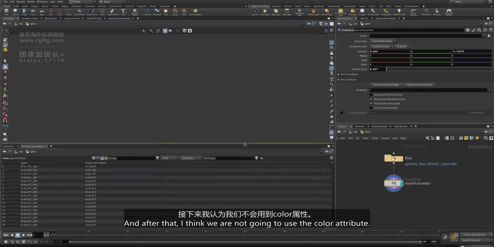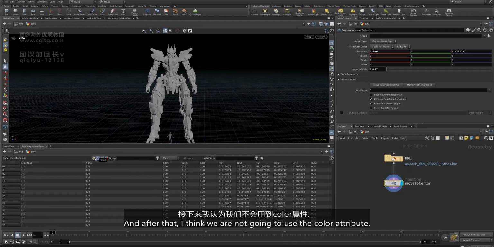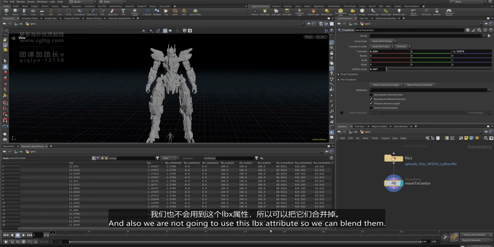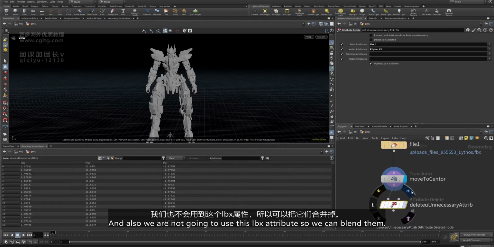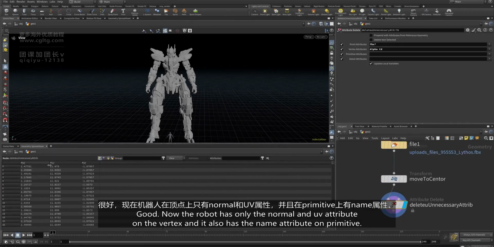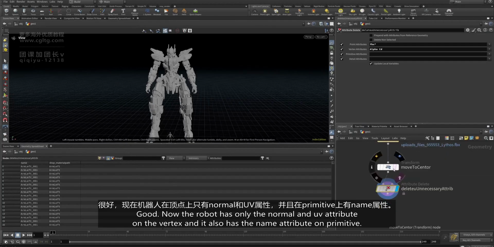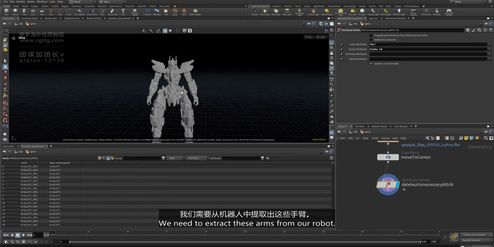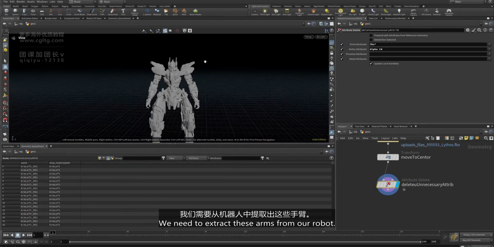After that, I think we are not going to use the color attribute, and also we are not going to use this FBX attribute, so we can blast them. Good. Now the robot has the normal and UV attributes on the vertex, and it also has the name attribute on the primitive. Okay, next we need to separate these arms. We need to extract these arms from our robot.